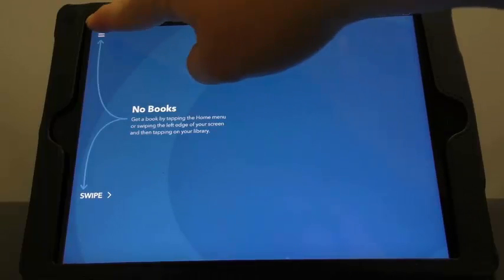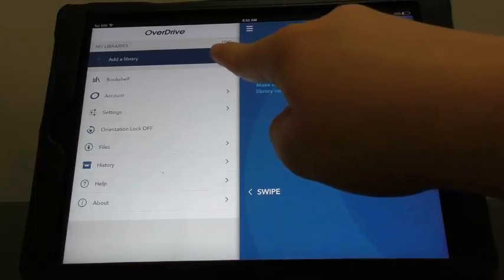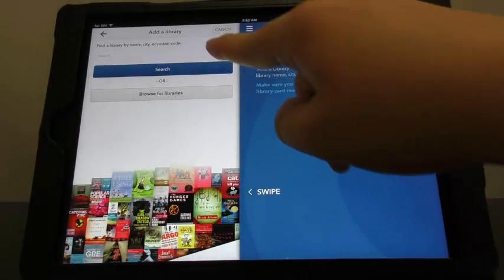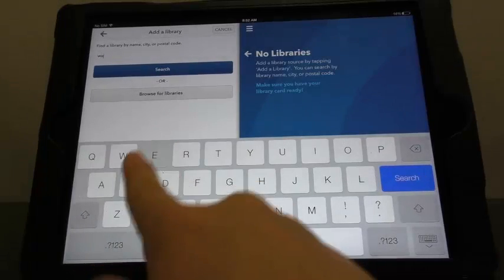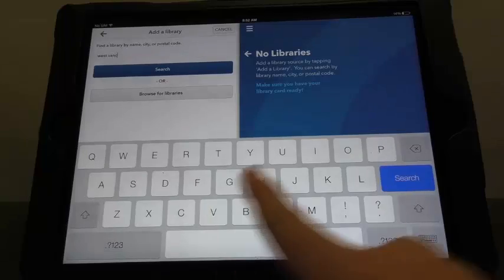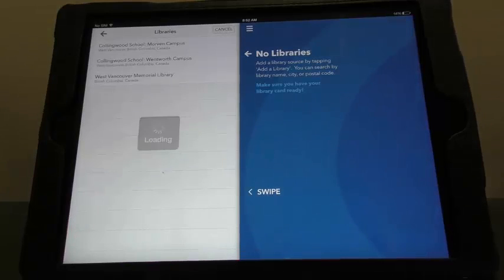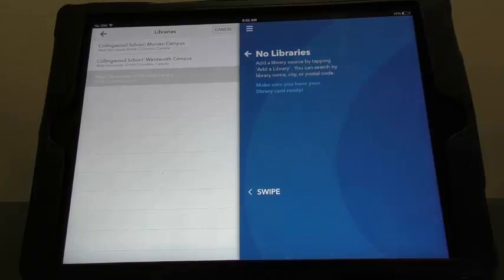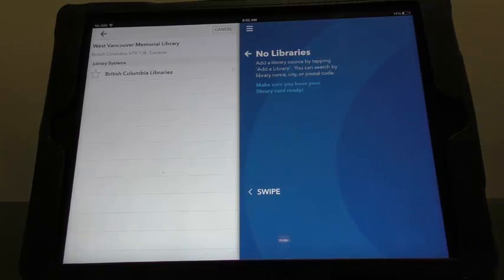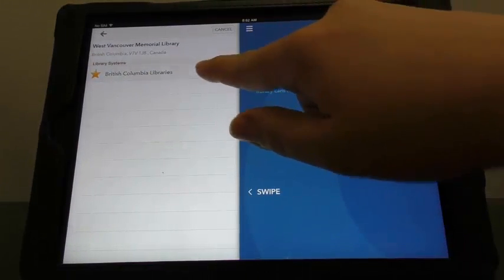Next, we can find books. We start off by adding a library. Just search for West Van. Tapping on search, West Vancouver Memorial Library is right here. And then we do want to choose the library system, British Columbia Libraries. Just tap on the star to remember the library for later.